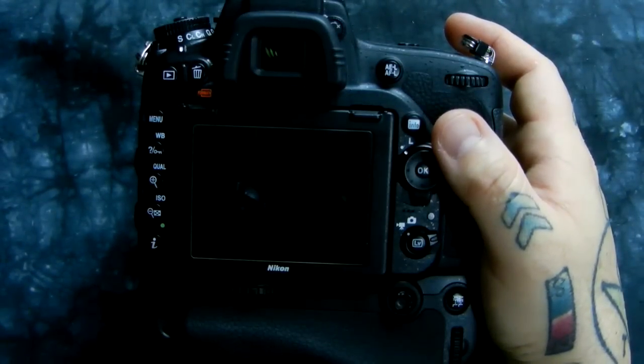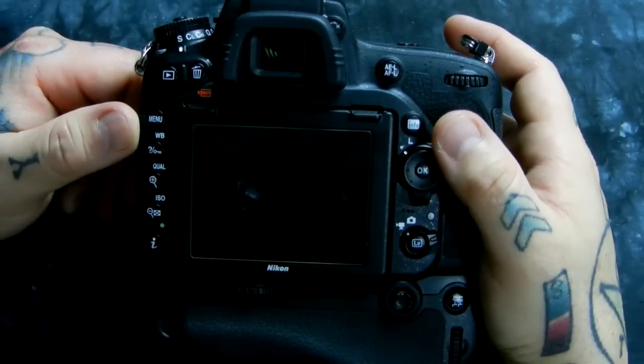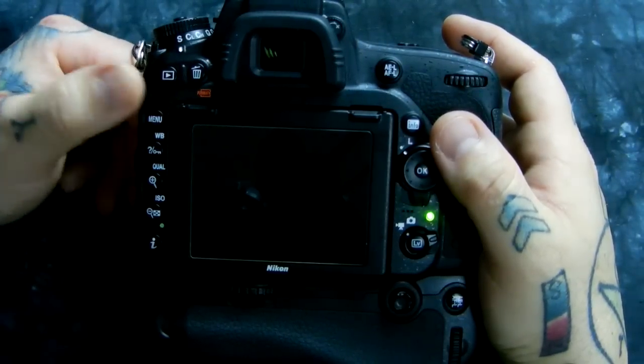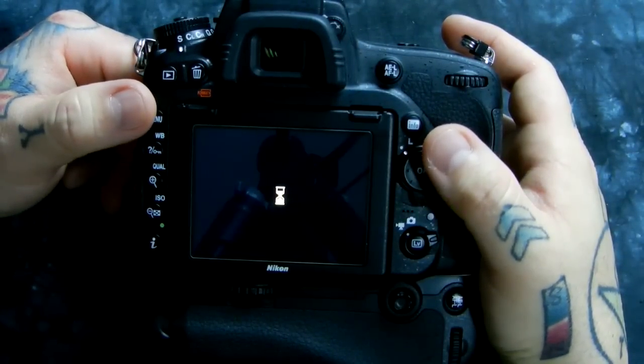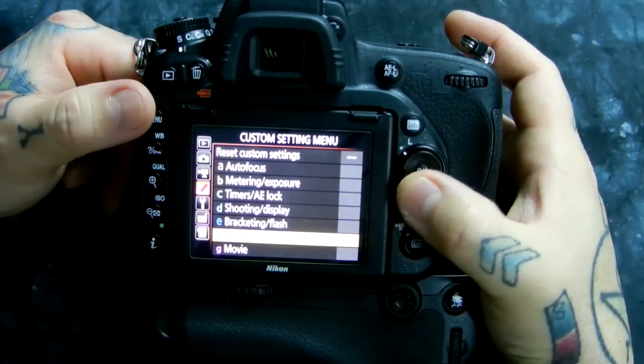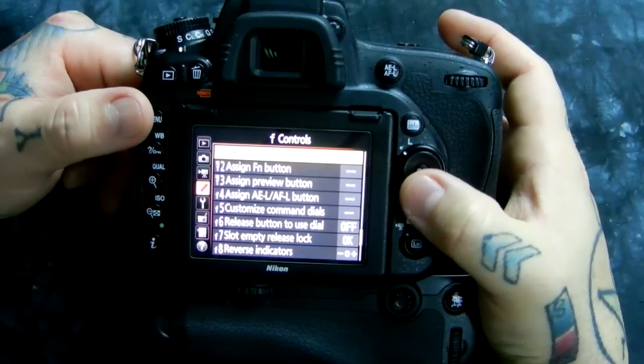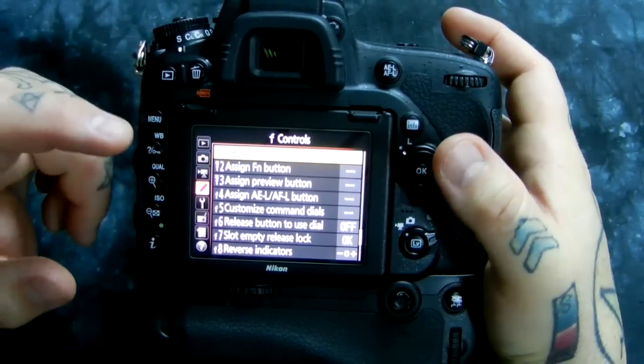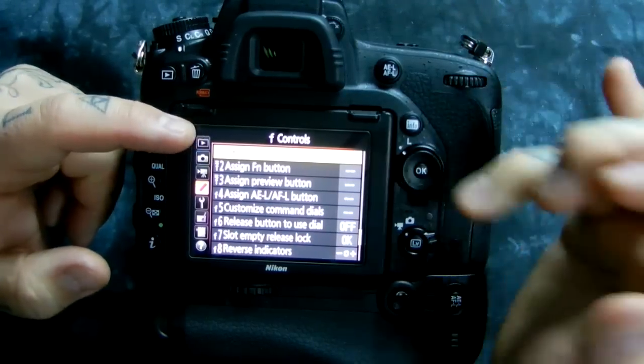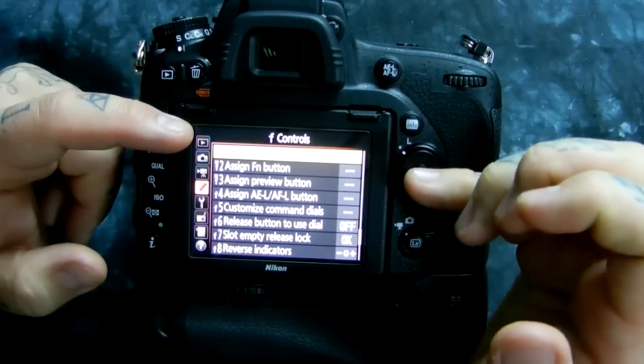One of the most important things is actually checking and setting your function buttons. So let's go into menu, your function and preview buttons. And we're going to go to Control. And one thing that I want to do is we're going to go to F1. And this is your OK button right here at the center of your rocker dial.